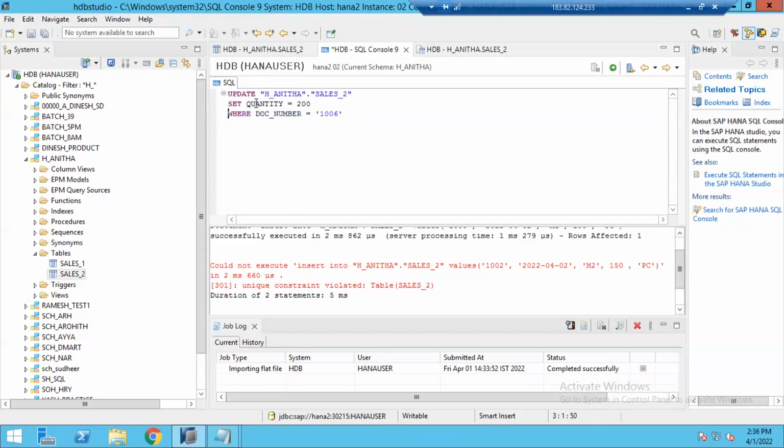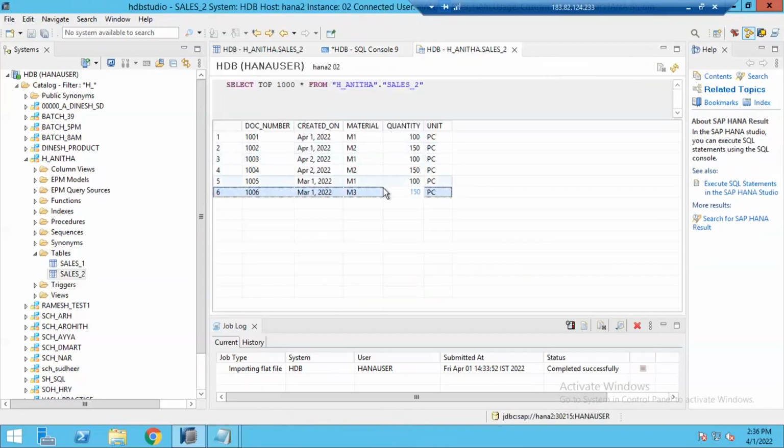Where exactly do you have to update? Where document number is 1006. So it is important that whatever where condition you pass, it must make your data record unique. If I am passing 1006, then 1006 is making my record unique here. It is defining the unique condition to get my record. For example, instead of document number, if I write material is equal to M3, then this is also okay, making my record unique.